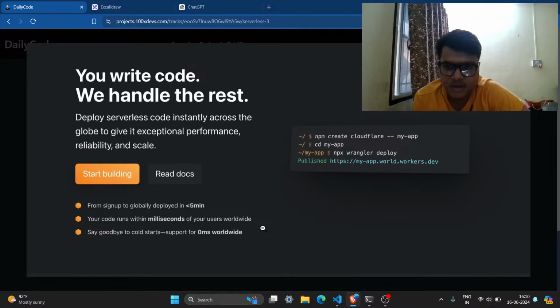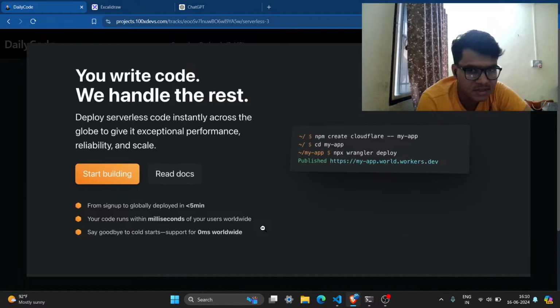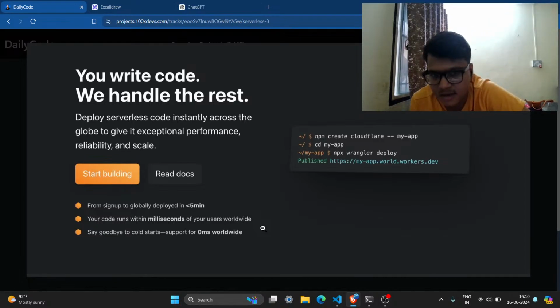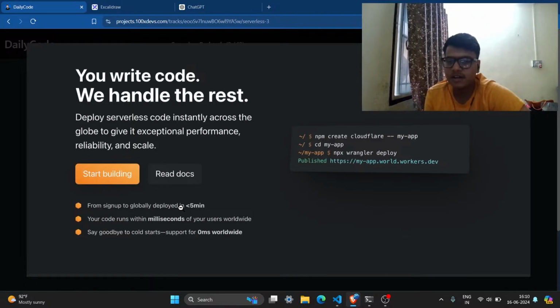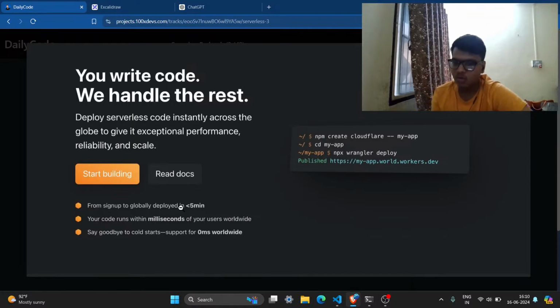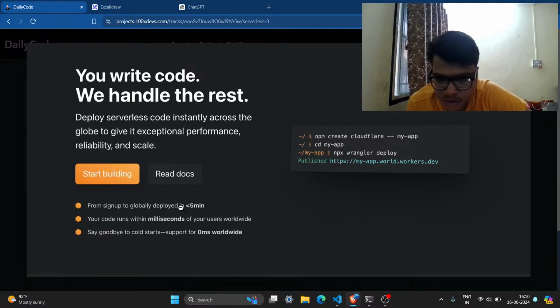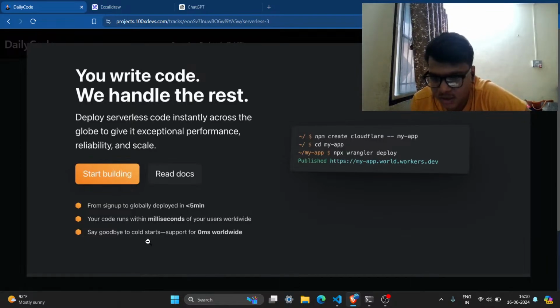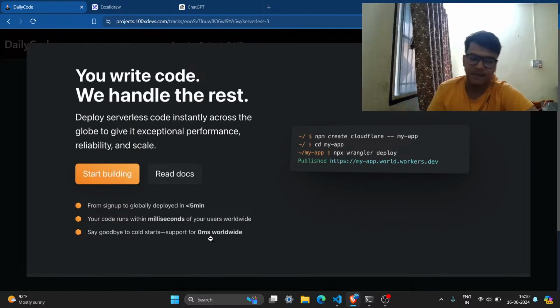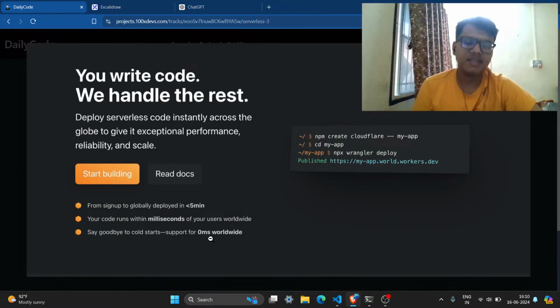Their pitch is that you write code, we handle the rest, deploy serverless code instantly across the globe and give it exceptional performance and reliability at scale, etc. From sign up to globally deployed in less than 5 minutes. Your code runs within milliseconds of your users worldwide. Say goodbye to cold starts. Support 0 millisecond worldwide. We'll be using it. We'll be seeing it.